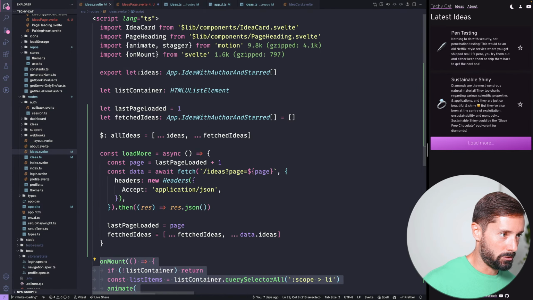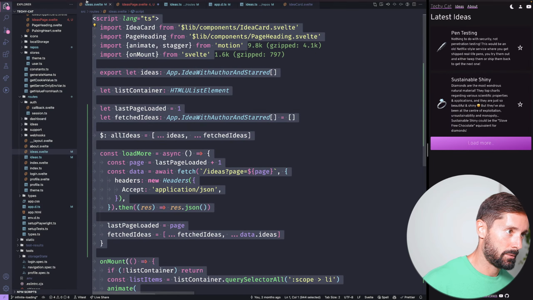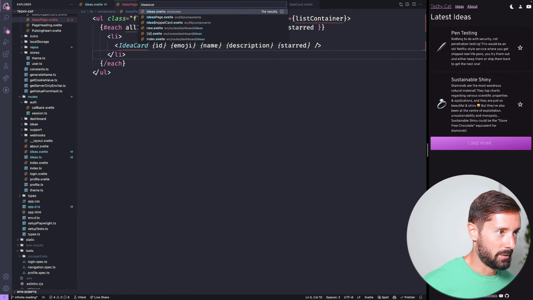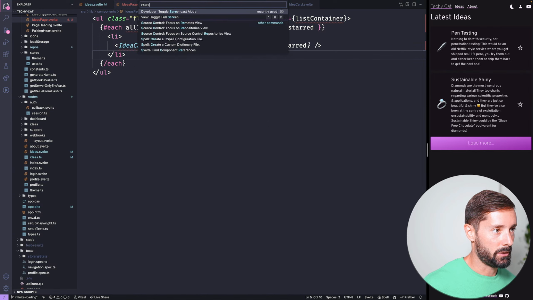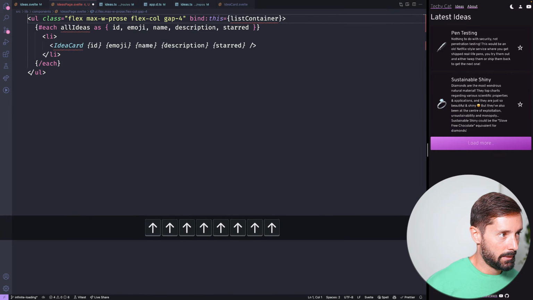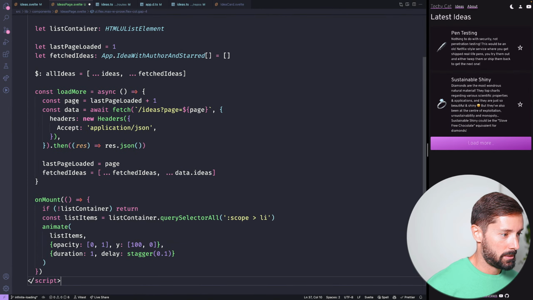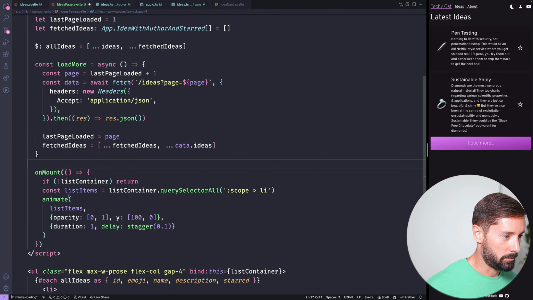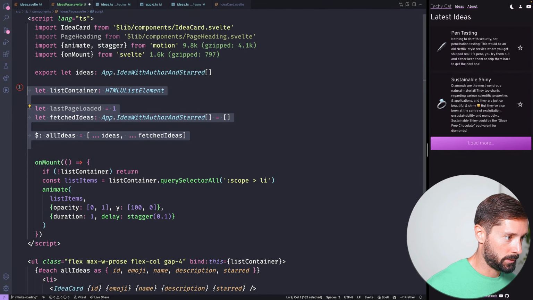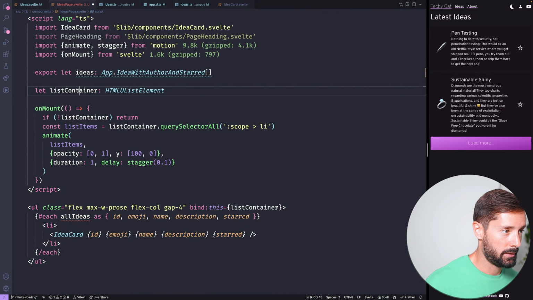So on mount, we want to do something. I'm just gonna copy all of this script for the ideas page, and sorry, I forgot to autocomplete and turn on screencast mode. Whoops, maybe this helps. So on mount, we still want to do exactly this. We don't want any load more functionality. We don't want ads and all of that functionality. We do want the list container. And we do want this. We do want to be fed ideas.